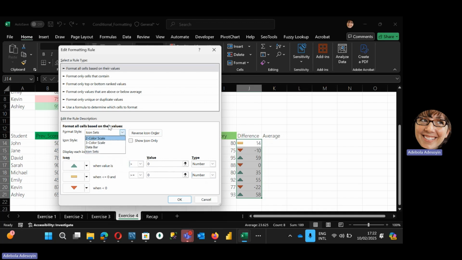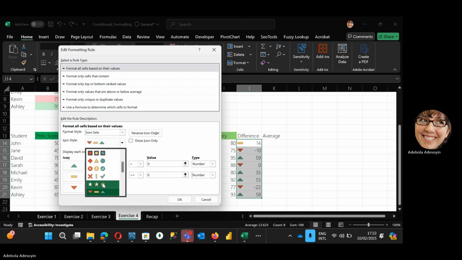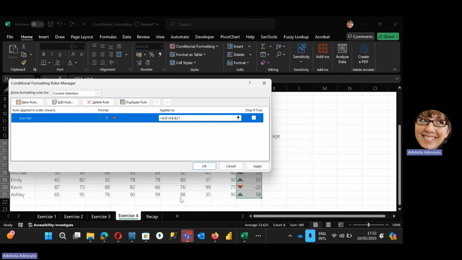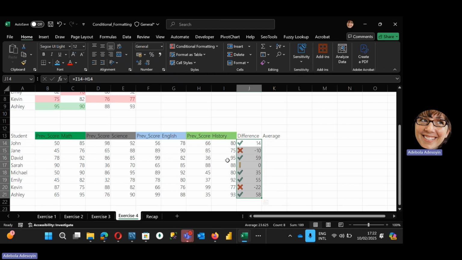Here you can also change your format. So you can use 2 color scale, 3 color scale, or data bar depending, right? So here too, you can change your styles, right? We can even use this, yeah, we can use this. So let's okay, and then apply. Ensure you always apply, and then okay.